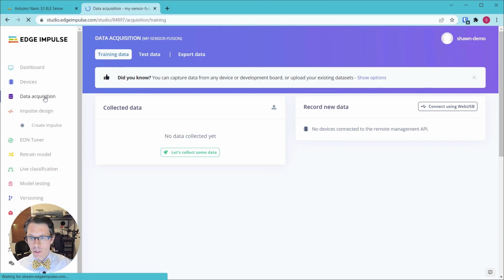Head to Data Acquisition. If you are on Chrome, or if you are on Microsoft Edge, you can use Web USB to connect to your dev board. If you are not on either of those browsers, you will need to run the Edge Impulse daemon as shown in the other webinars in order to connect your dev board to your computer and then connect that to the project we just created here.